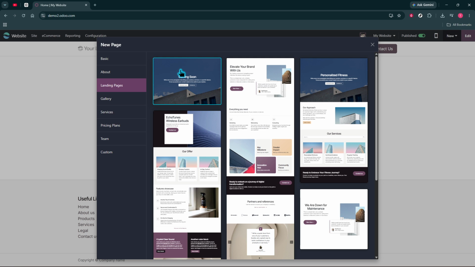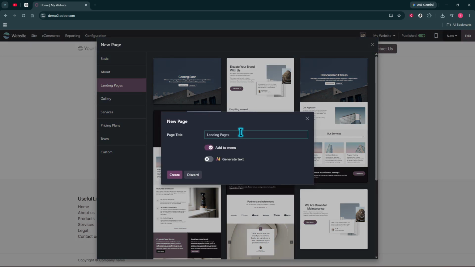After that, type in the page title. This title helps identify the page and may also be used as the visible heading or part of the page URL, depending on your setup. It's a good idea to make the title clear and relevant so it's easy to recognize later when managing your website. Finally, click Create. Odoo will generate the new page and open it so you can begin editing right away.